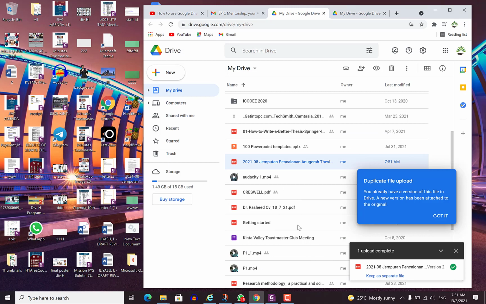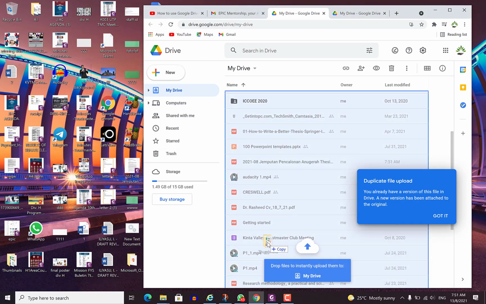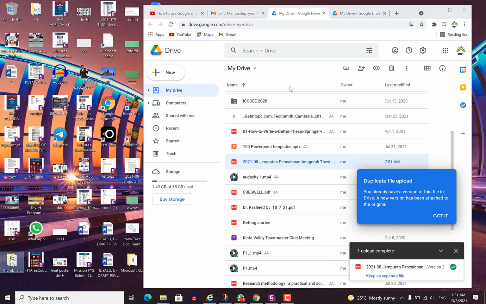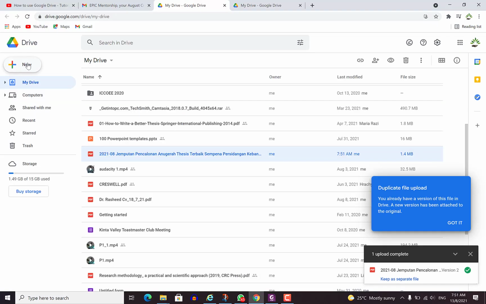I need to copy it to my drive. You can copy this. You can do the same for folders. You can drag and drop any folder. You can just drag and drop it just like that, and it will copy just like we did the other one. So there are two methods in which you can upload.